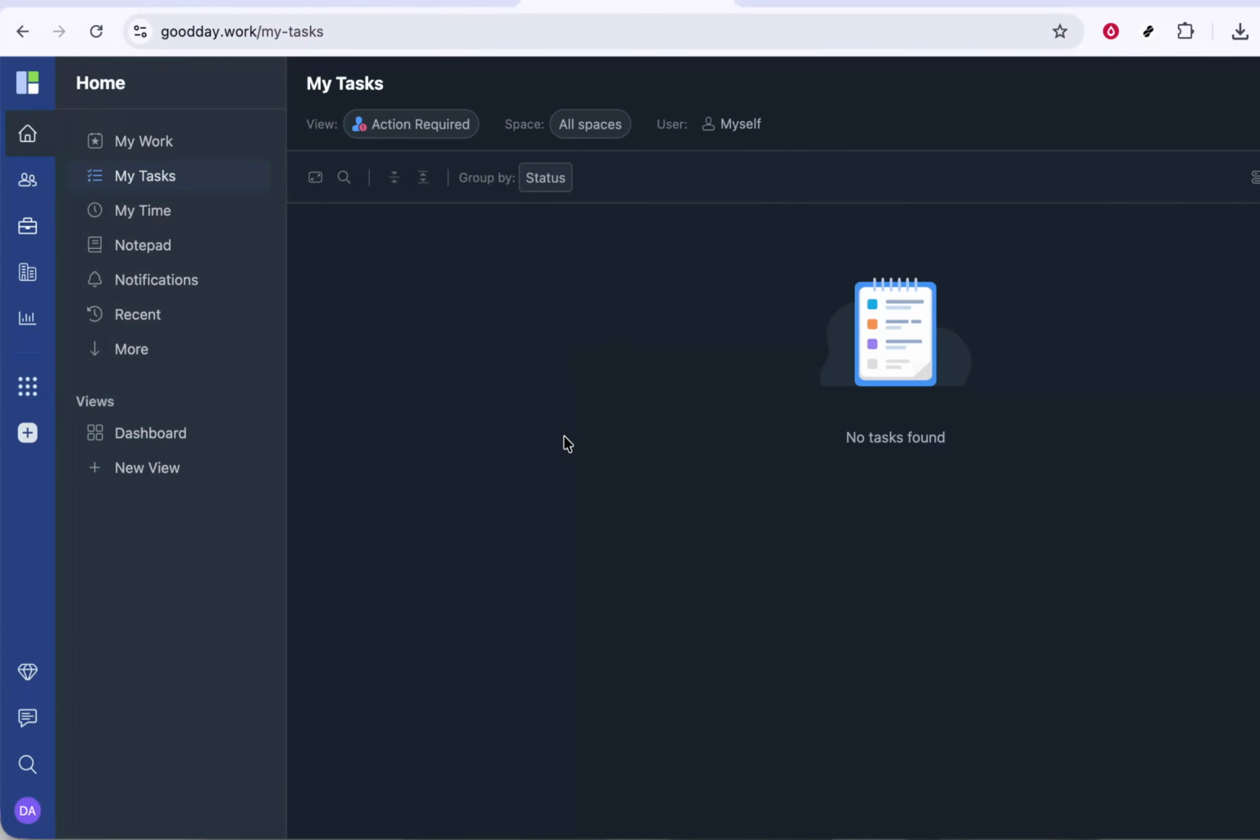In today's video, I'm going to teach you how to customize workflows in Goodday. We'll walk through how to adjust your task statuses so they match the real way your team works, instead of forcing your projects into a default setup that doesn't quite fit.